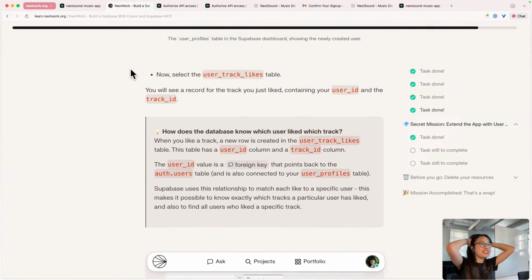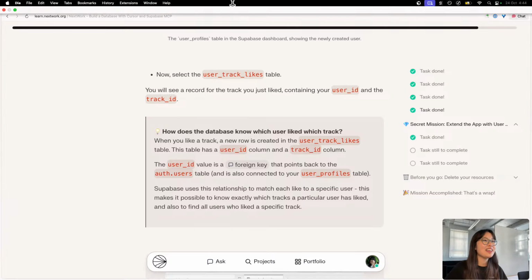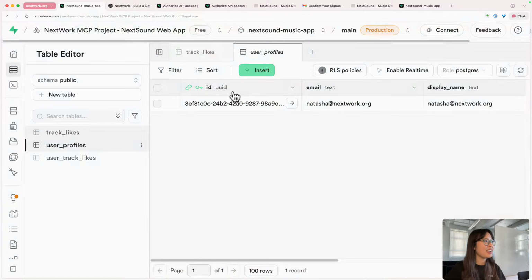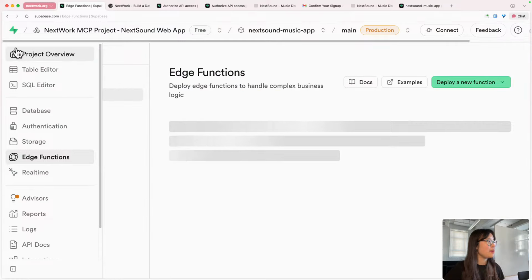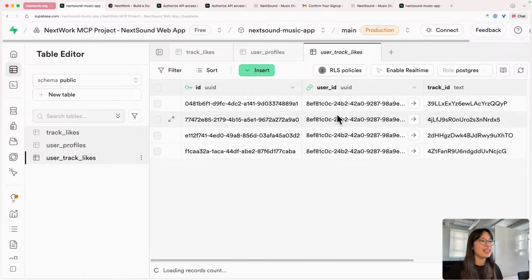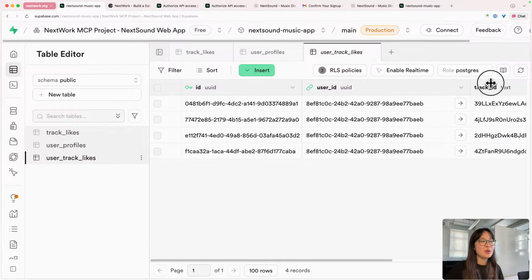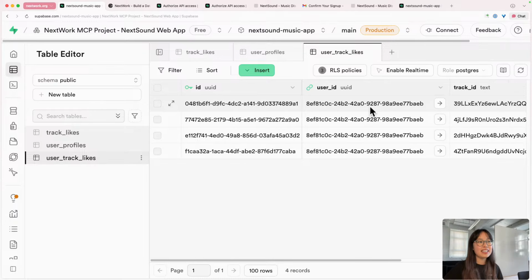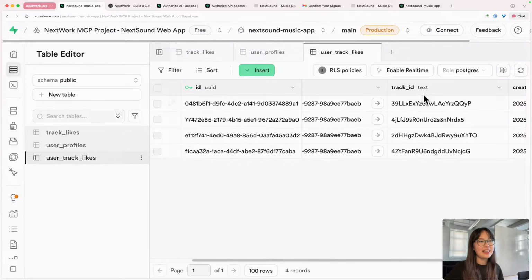And you can now also select user track likes. And now you can see a record for the track you just liked, which should contain your user ID and your track ID. So your user ID, like this. Oh, actually, sorry, I'm in the wrong place. I should be looking at user track likes. So it says which user ID has liked which track. So this user ID, and all of them are the same because they all point to me. Natasha has liked this track, this track, this track, this track.